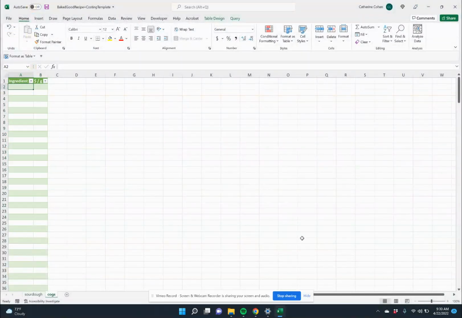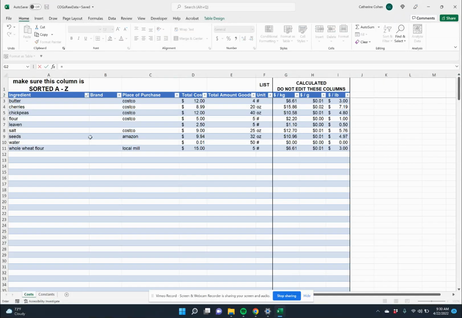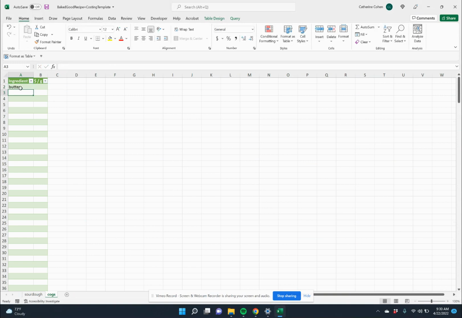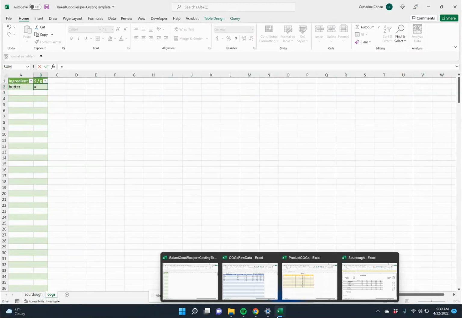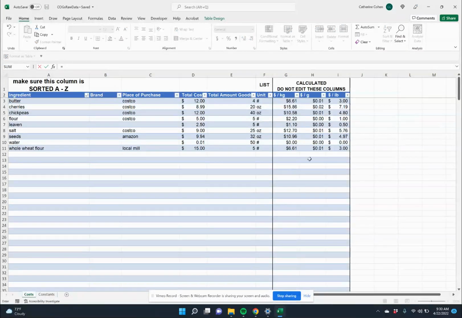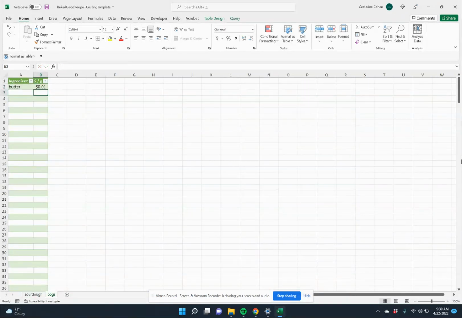So your first easiest option is to just link these sheets with a simple equal. So I would say equals ingredient. I would go to my cost of goods raw data, and I would go to ingredient, enter. And now it pulls butter. I'm going to go to my cost per grams column, B, and I'm going to hit equals. I'm going to go to cost of goods raw data. I'm going to hit my dollars per gram that corresponds with butter, enter.